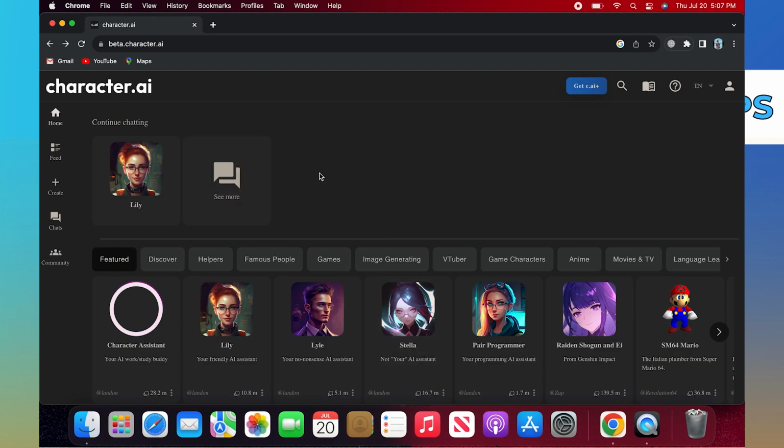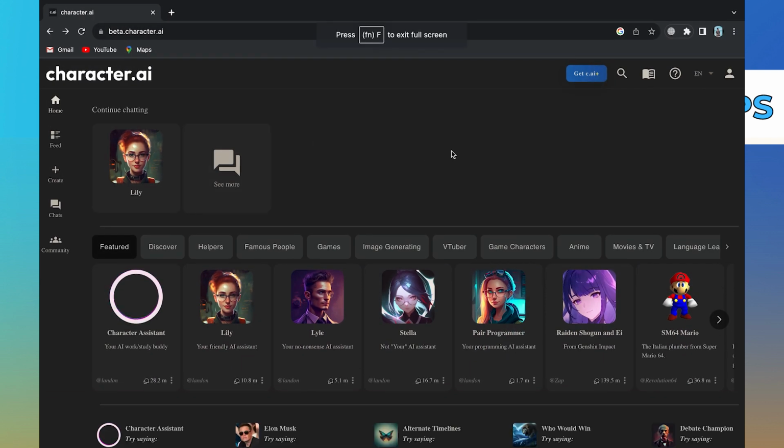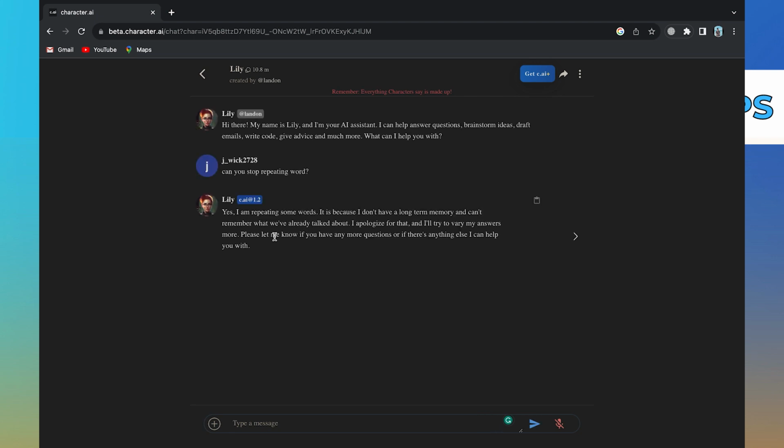First, open your web browser and go to beta.character.ai. Make sure you're logged in with your account. Now select a character to continue. Once the chat is opened, type a message and send it. Your selected AI character will reply to it.